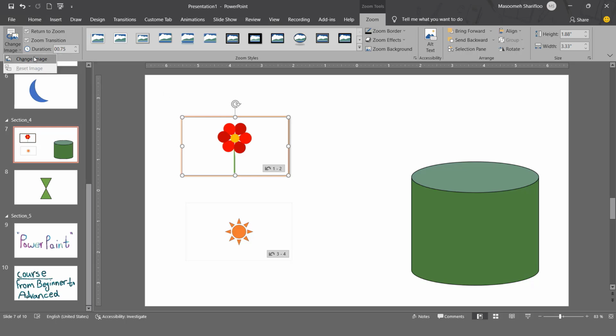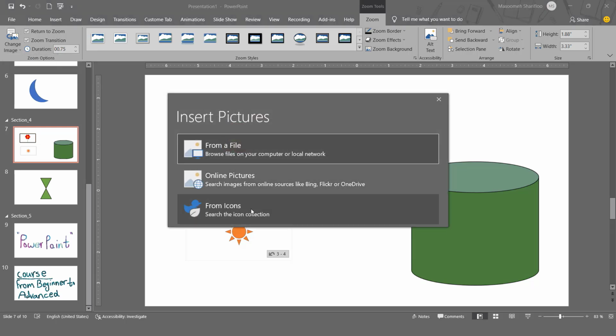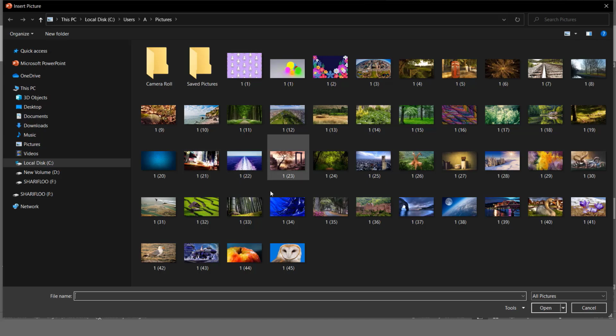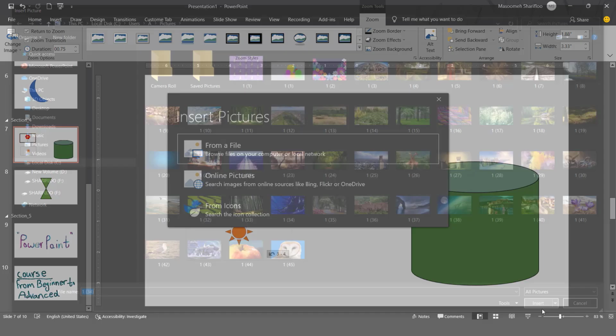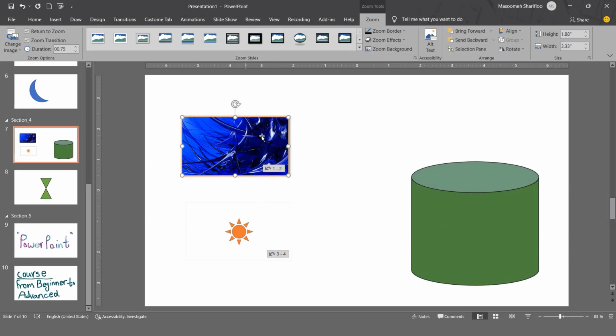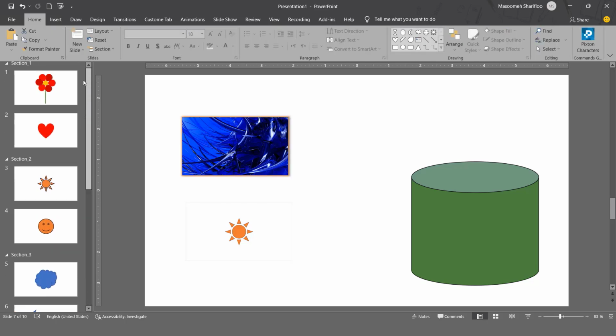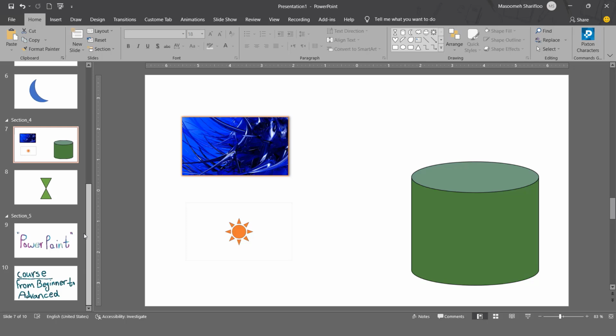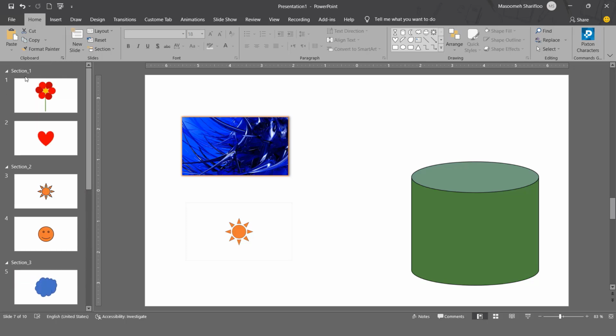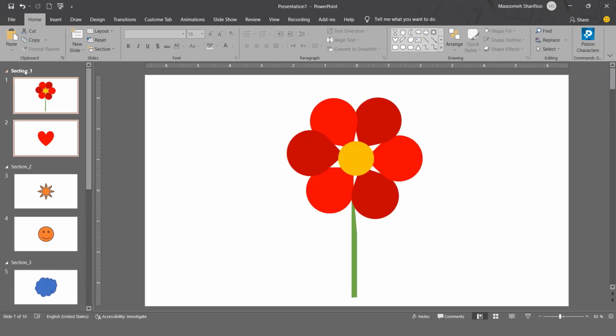I click on change image. You can select a picture from your computer, or you can also use icons or online images and put it as a preview for that slide. The other point that I should mention in the zoom and section zoom section is that if your presentation file is not categorized into sections, this option will be inactive.